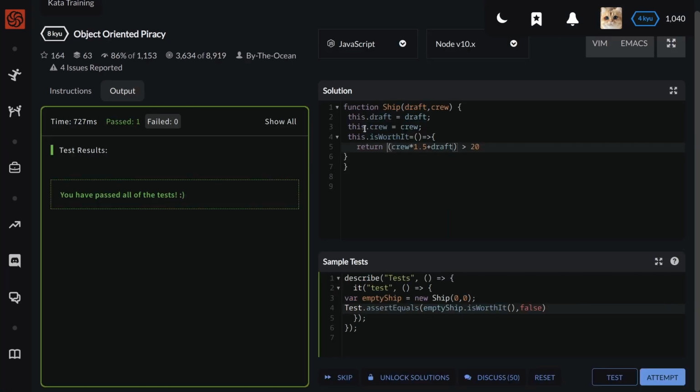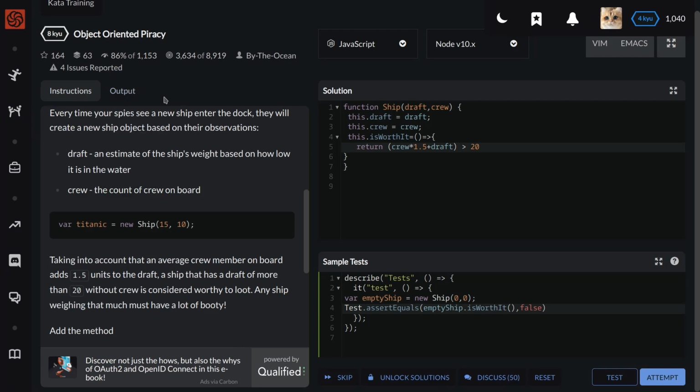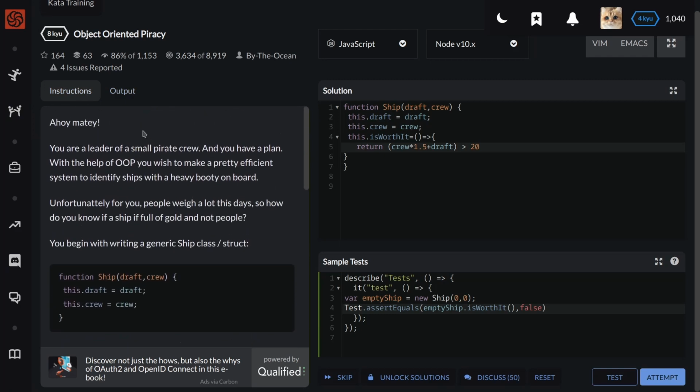Let's try the next kata. It is object-oriented piracy. Ahoy, you are a leader of a small pirate crew and you have a plan. With the help of OOP, you wish to make a pretty efficient system to identify ships with a heavy booty on board. Unfortunately for you, people weigh a lot these days, so how do you know your ship is full of gold and not people?